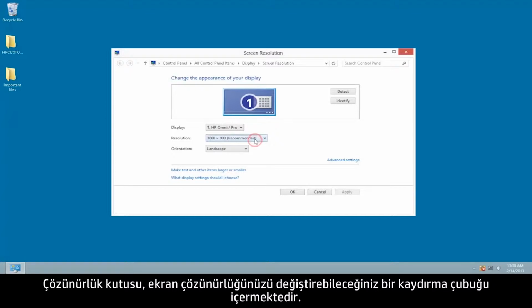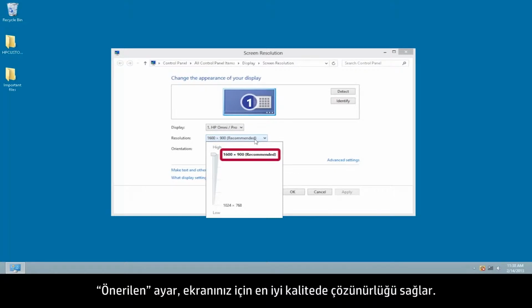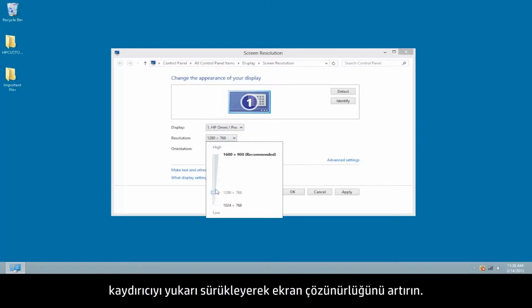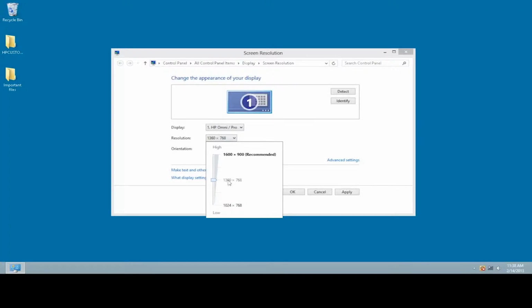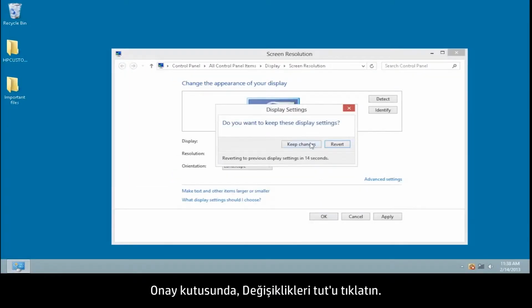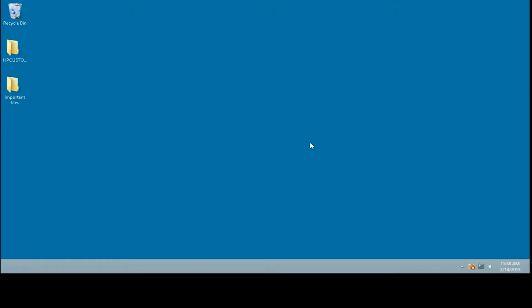The resolution box contains a slider bar that you can use to change your screen resolution. The recommended setting provides the best quality resolution for your display. To change the resolution, drag the slider down to decrease the resolution, or drag the slider up to increase the screen resolution. Click OK to save settings. In the confirmation box, click Keep Changes.